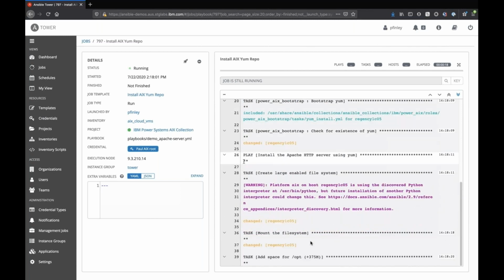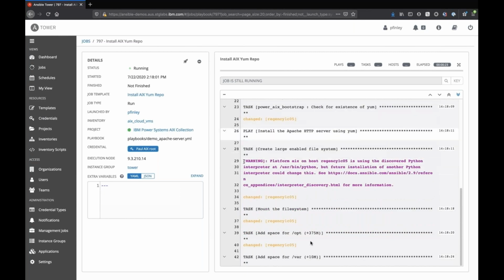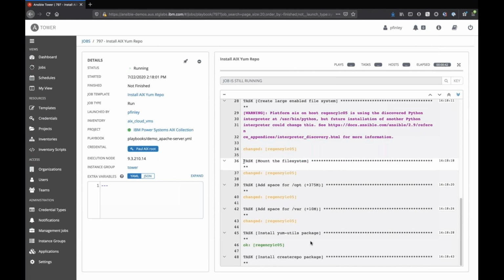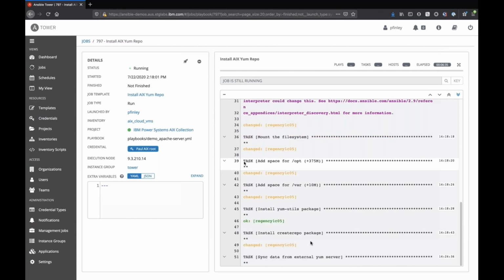Do I need to install an Apache HTTP server? Yes, I do. Since Yum has been bootstrapped to the system, I'm able to download the Apache server RPM and configure that. Then after doing so, now I want to host RPMs as a local repo. So I can use playbook modules to create a file system. After creating that large file system, mounting, and expanding space for file systems that are going to be used, we're able to then install the Yum utility packages to do local repo and create repo.